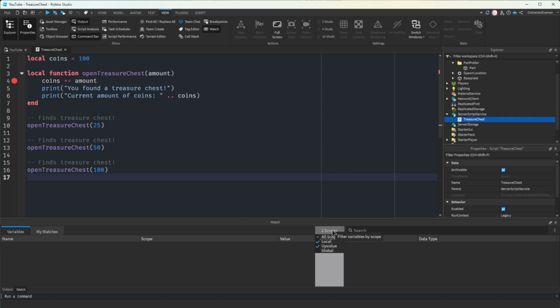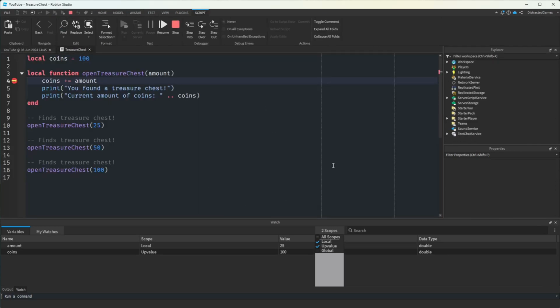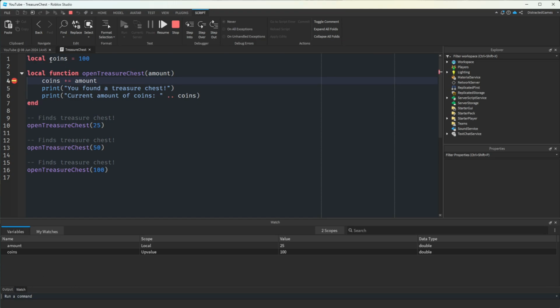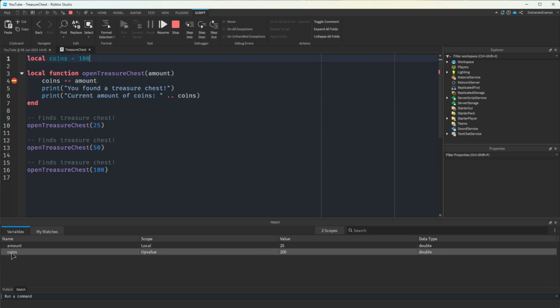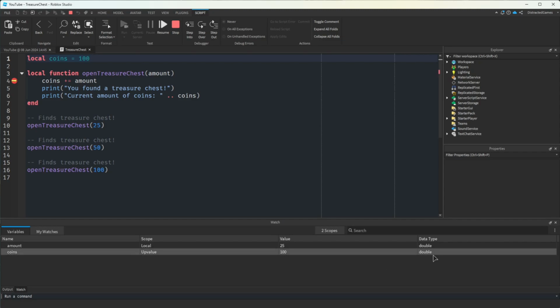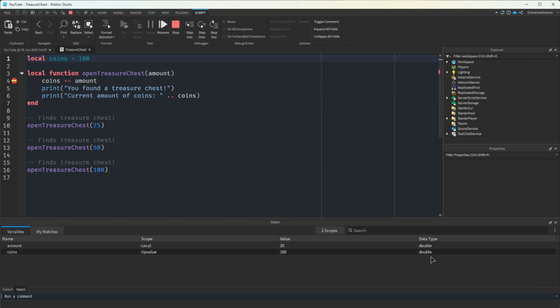There are scopes that we can access, local, up values, or globals. Local is what we're looking for. Obviously, we're using local. So in our case, we do have this variable coins. So if we go ahead and run our program and we hit this breakpoint, close this, you'll see that we immediately have coins as our variable, one of our variables that we're watching here. This is an up value, as it says, and it currently has a value of 100. It even tells you the data type. In this case, it's a number, but it's a double in this case.